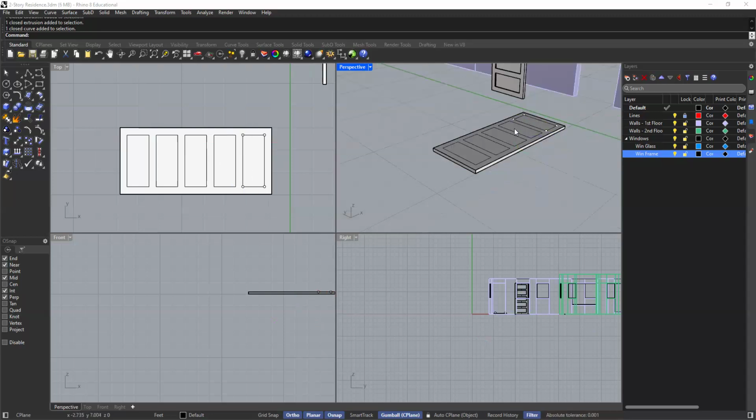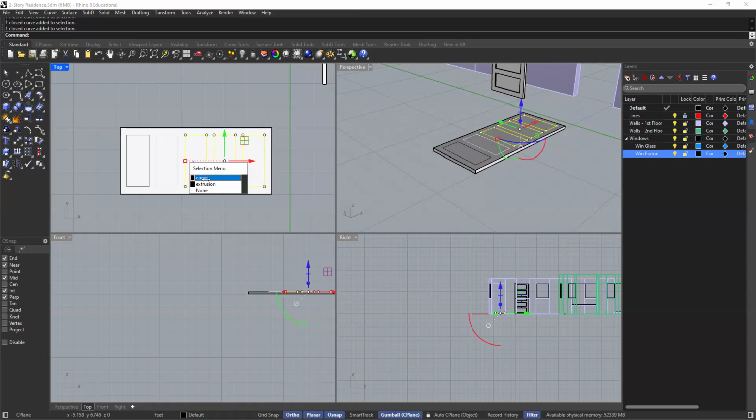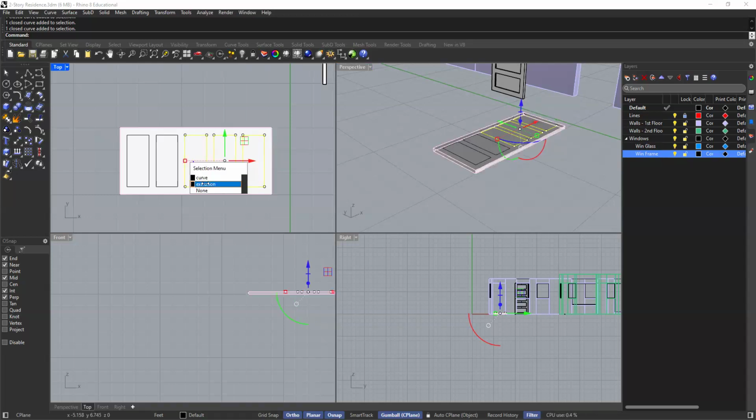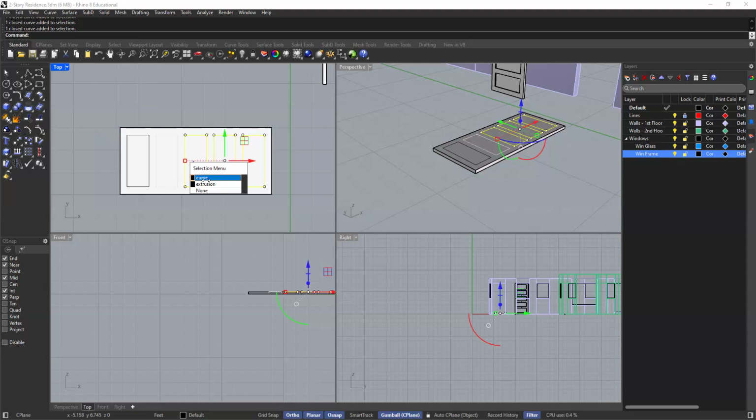And then I have these 5 rectangles. I'm going to go ahead and select each rectangle, holding down the shift key. And notice that it's always asking me which one do I select, the extrusion or the curve. So we're going to select the curve. And then I'll hold down the shift key again and select.